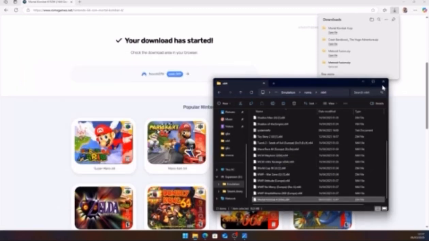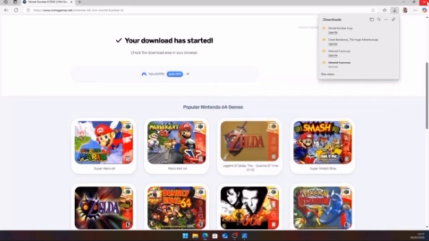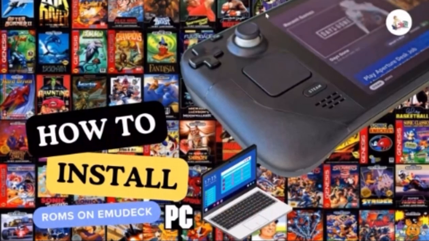Well, anyway, I hope this video helps you with your ROM downloads and get sorted with the Steam Deck. Remember, do this exact same process on the Steam Deck as what you would on the PC. You'll have absolutely no problems with your ROMs.